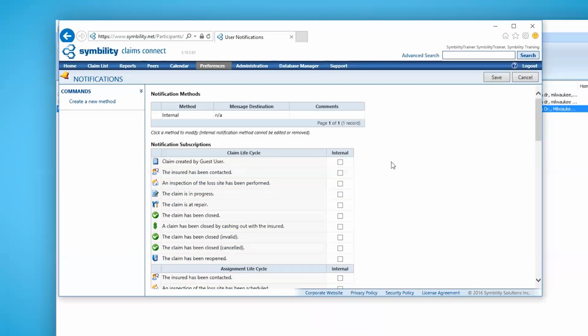Well, here's how you'll set up your notifications. Notice under notification methods, internal is in there. That's there by default. An internal notification means when you log into mobile claims, you'll get a little note popping open telling you a claim's been assigned to you. Well, most likely you want a notification outside of the system. You want to get an email or a text message telling you that you've gotten a claim assigned to you. So what I would recommend doing is coming over and setting up a new method.